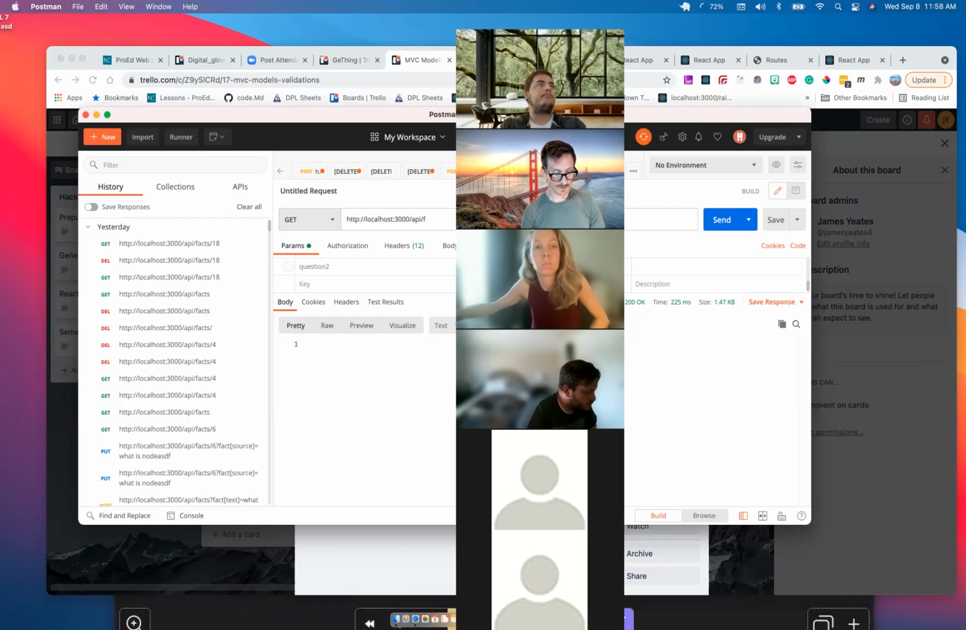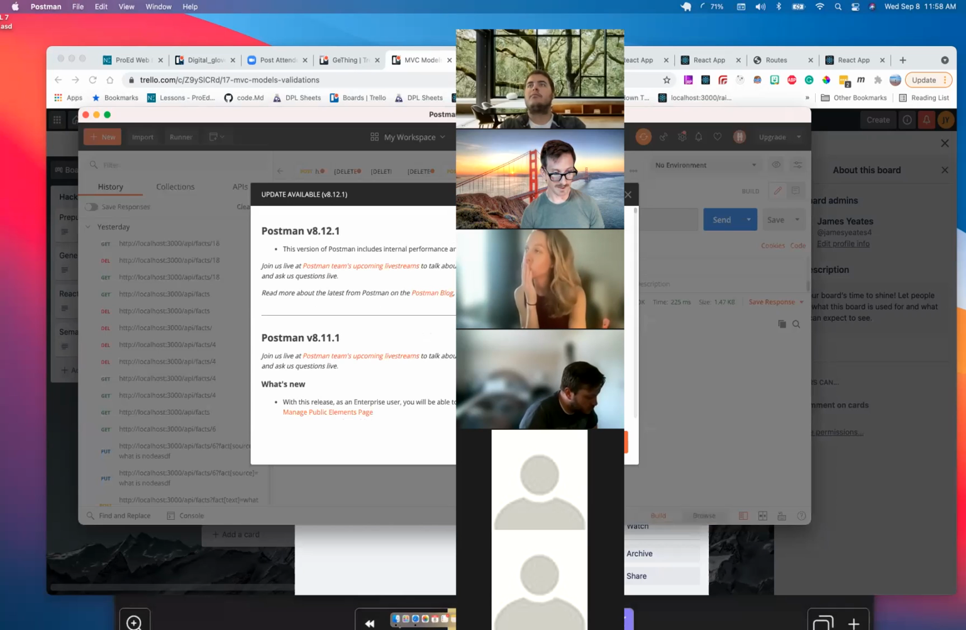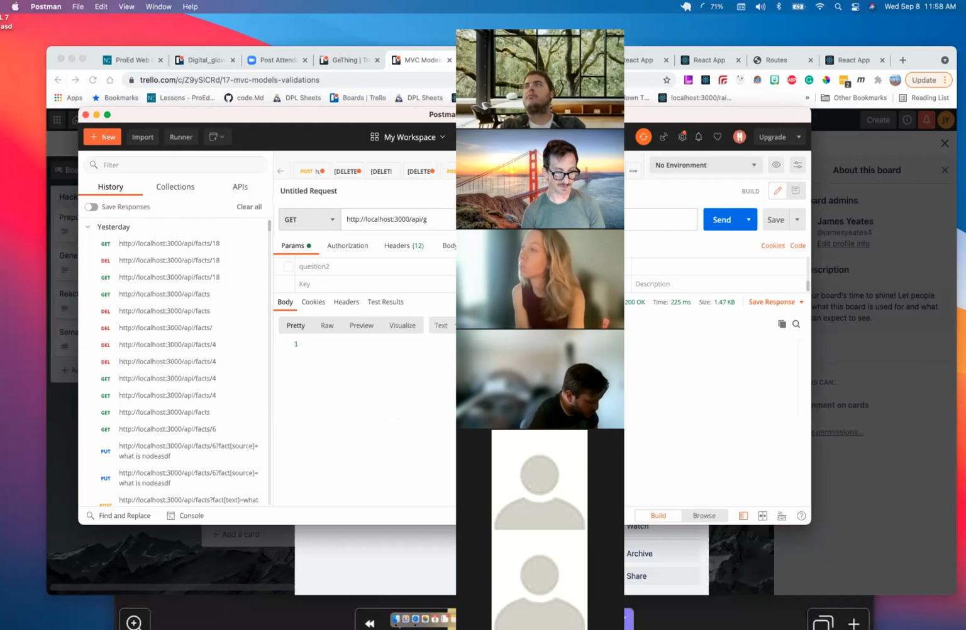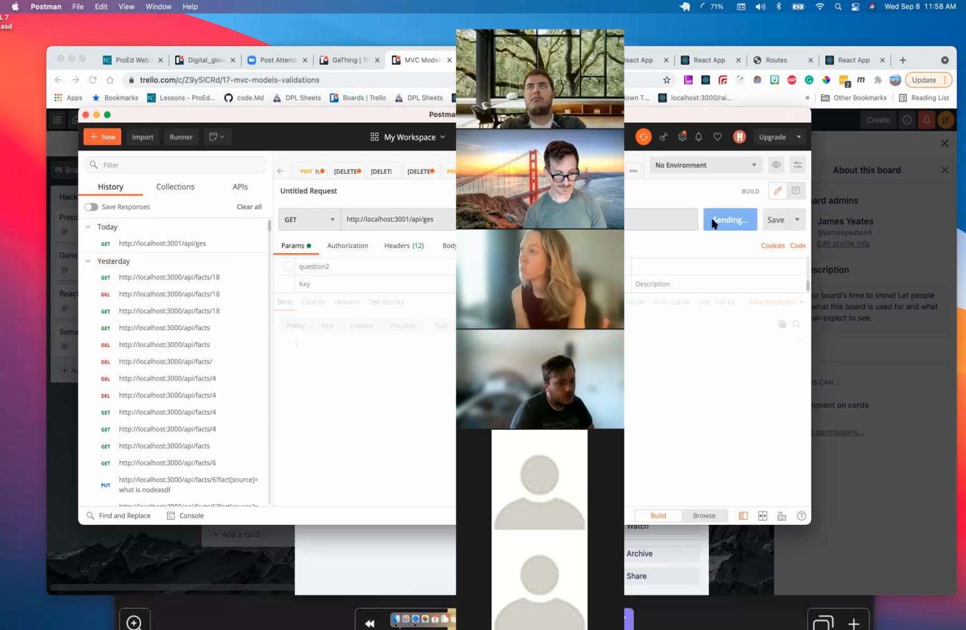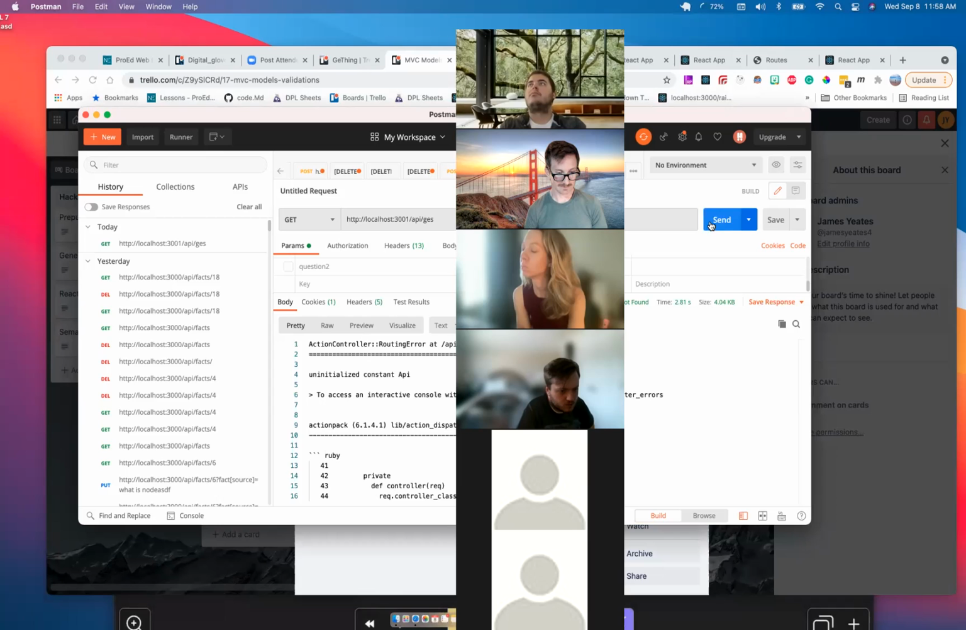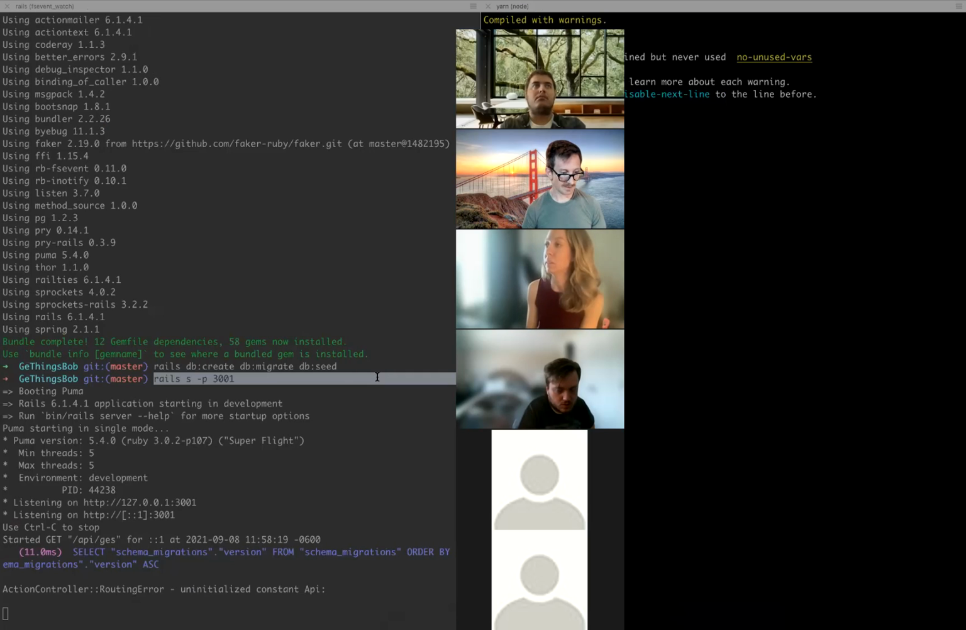So I'm just going to go to localhost. This needs to be 3001. Remember, that's the port I have this running on. GETs. Let's send. Yeah, uninitialized constant API. Okay, yep, I know what I did wrong.